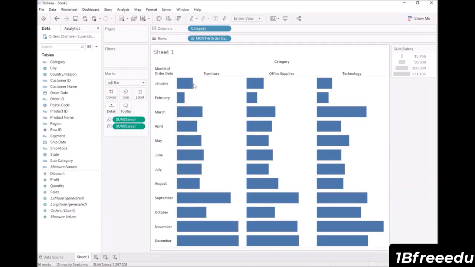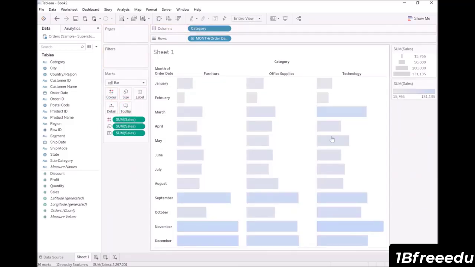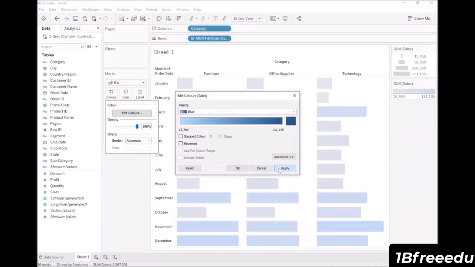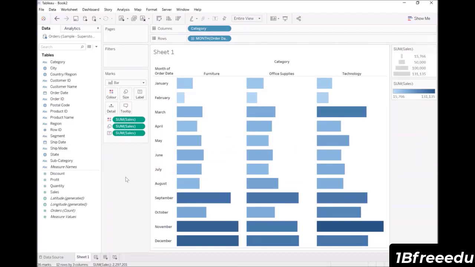So the key is now we have the following. Looks pretty good, but I want to add some color. So let's take sales and drop it into color. Let's click on color. Let's choose something a bit more interesting. There you go. Now the key here is that we can see various patterns. However, you can see that within the months, within the categories, each of these bars are different colors.